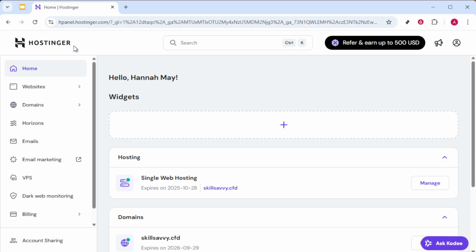If you haven't already set up an account, you will need to register and log in. Once you're logged in, you'll be greeted by the main dashboard, which serves as the front line for your web management tasks. Next, locate and click on the Websites option in the menu. This section is where all the magic happens.